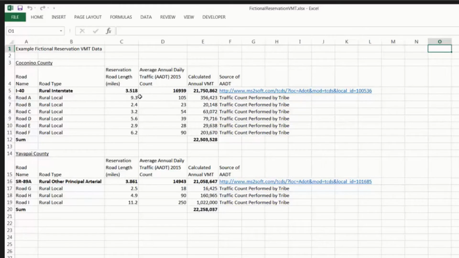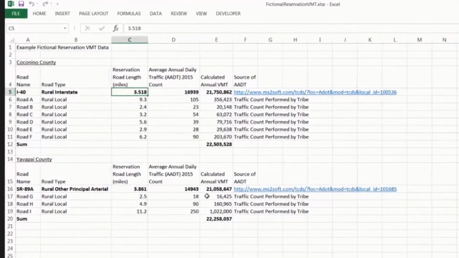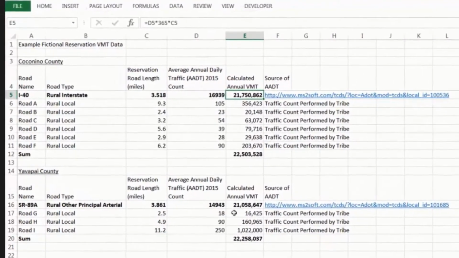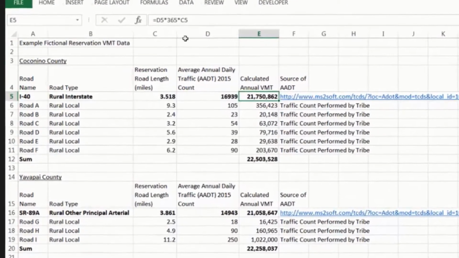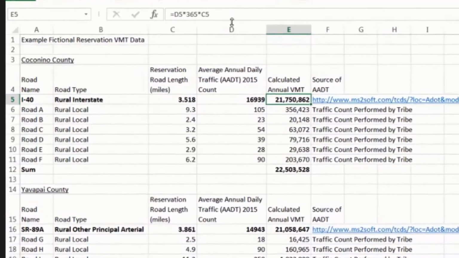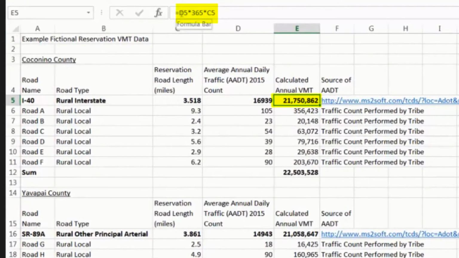So I entered all of that into my spreadsheet, and you'll see, if I scroll here, I've got the calculated annual vehicle miles traveled. And if you look, you can see the formula of how I calculated that. So in Excel, this is how the formula looks. So it says I use cell D5, which is the traffic count, multiplied by 365 for the days per year, and multiplied that by C5, which is the road length, to get the annual vehicle miles traveled data. So that's how I calculated my vehicle miles traveled data.